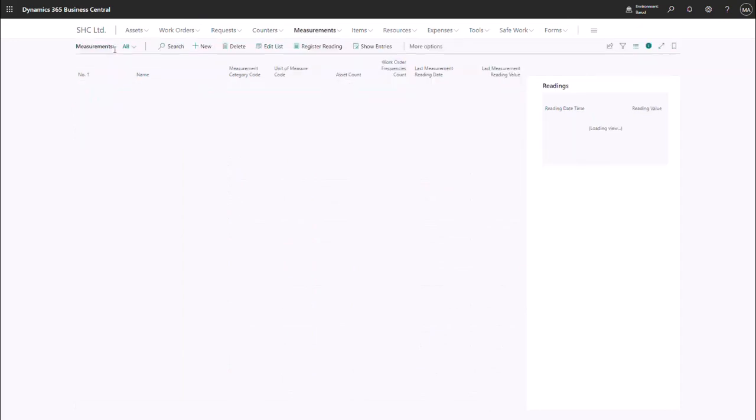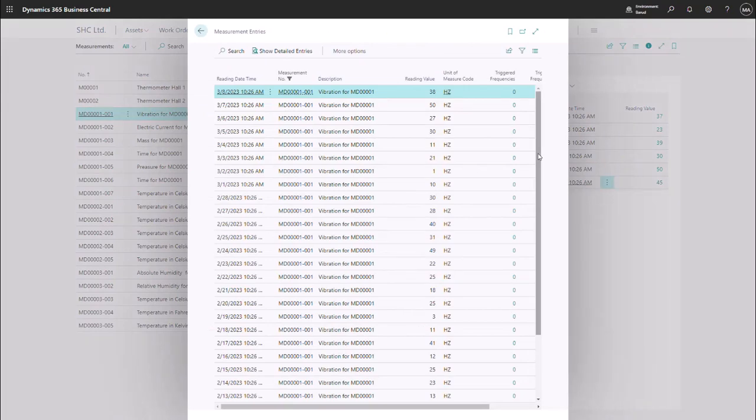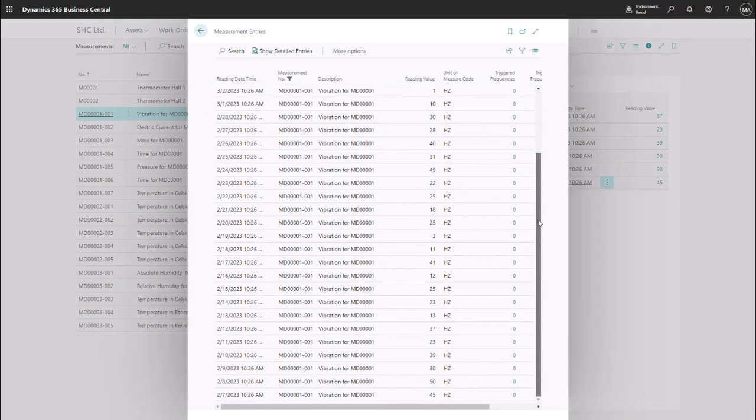Go to Measurements to view and control the readings, such as vibrations, humidity, temperature, or air quality in a specific area. Select the Show Entries button to see a list of all measurement entries for the selected measurement.